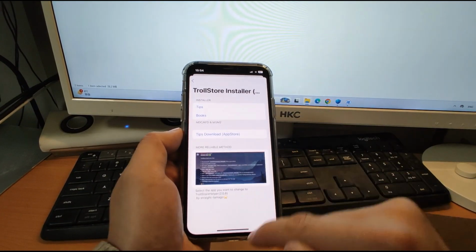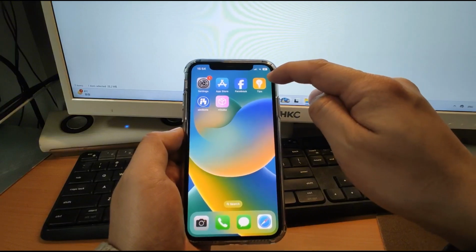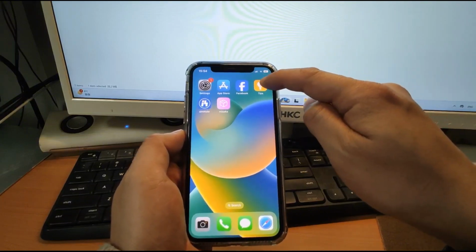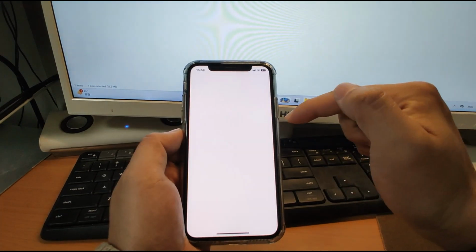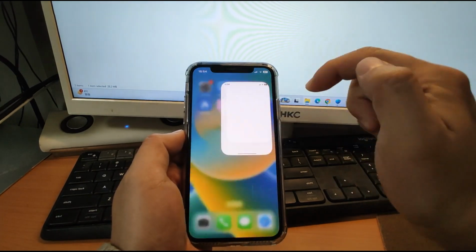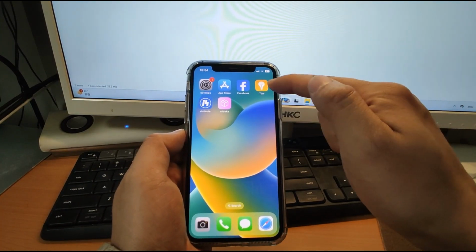Okay, let's click OK and go back to our desktop. Let's have a look at the tips. Click the tips. Yeah, the tips crashes. You can see here the tips crashes, which means we successfully inserted this TrollStore into the tips.